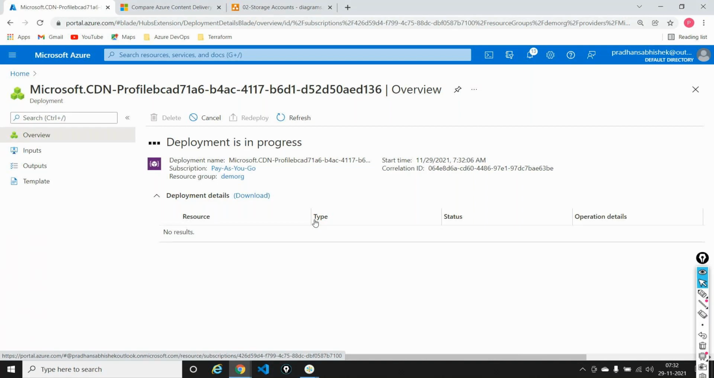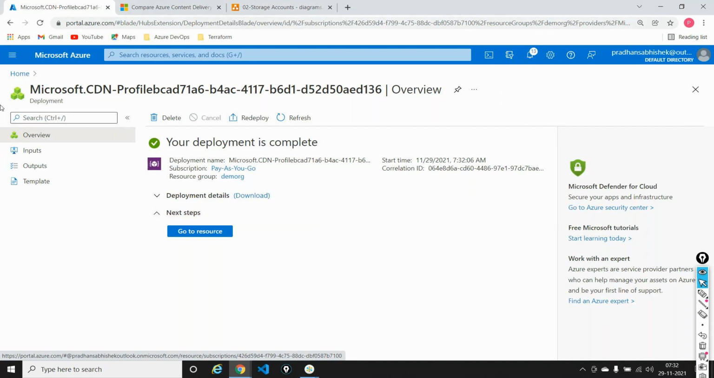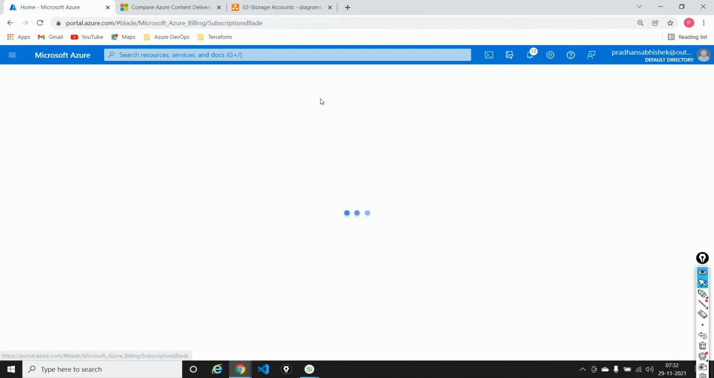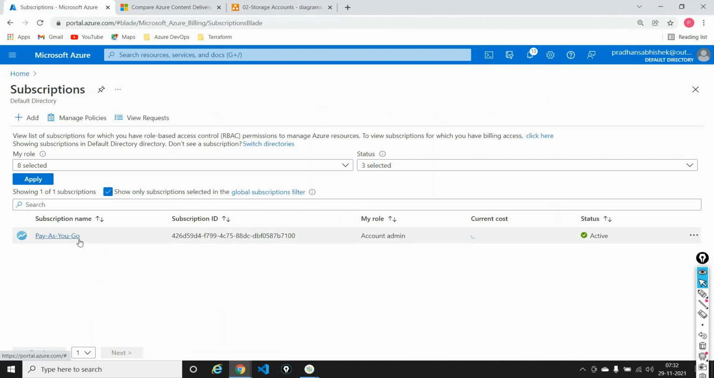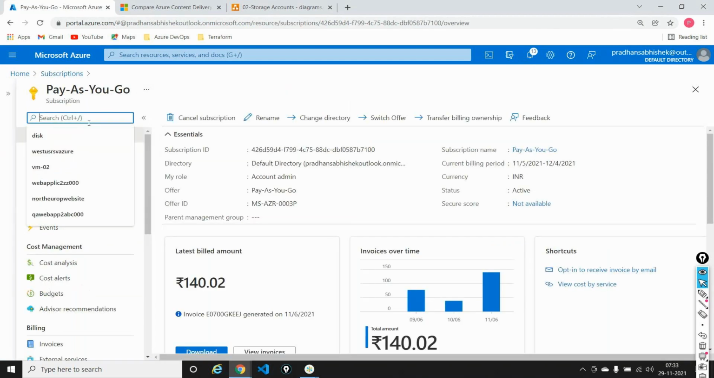Now, one quick thing, guys: when you create this CDN profile, you might get an error telling that the service is not registered. Let's say you are using a free trial subscription and creating this for the very first time, you might get an error telling you to please register the service. What you do is come to your home page, go into the subscriptions, and in my case I have a pay as you go, you will have a free trial. Go here and just type in resource providers.